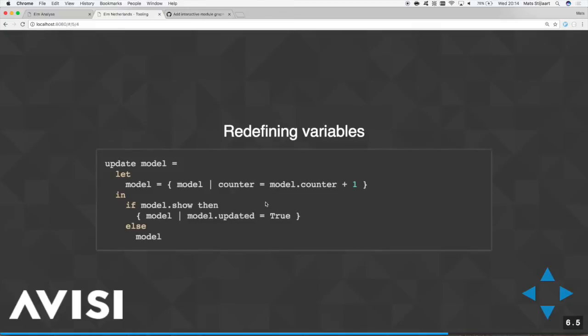Redefining variables. For example, if you get a variable in a function and you set it in the let, I'm not sure as a reviewer if you should return in the else case the original model or the updated model.